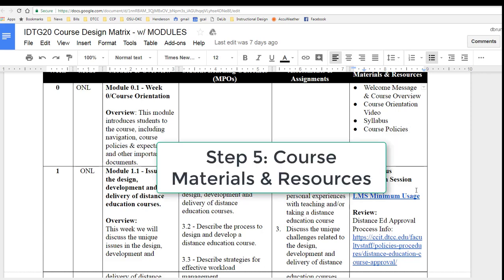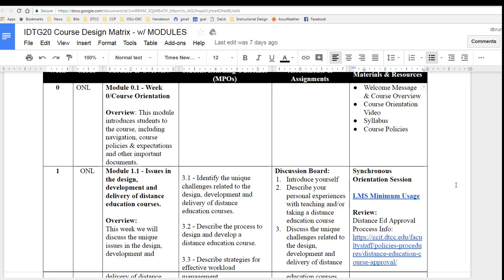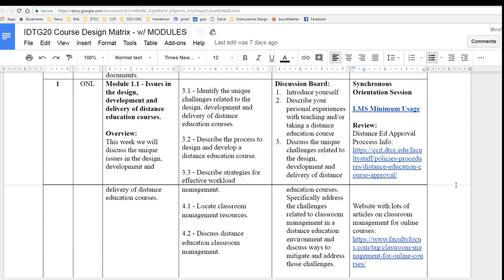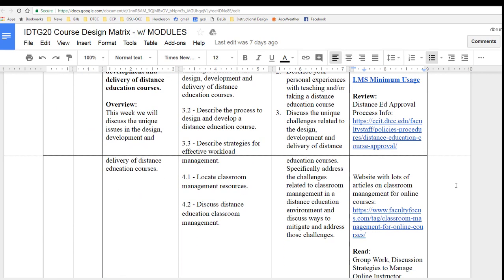Now, once I've built my assessment plan, I can now move on to step 5, my course materials and resources. Notice that I select a variety of resources, including multimedia, articles, and other materials. This helps to provide students with multiple formats and perspectives, giving them a greater breadth and depth of the material. The textbook is just one resource. It's not the only resource.